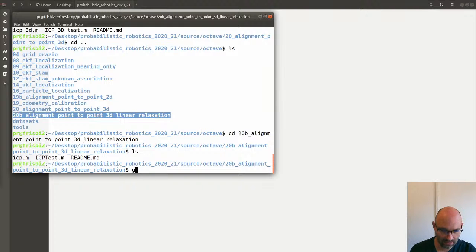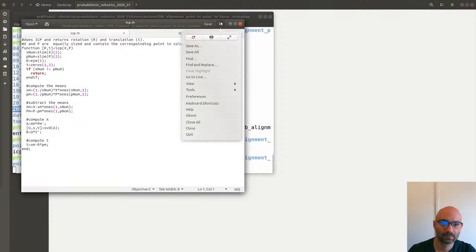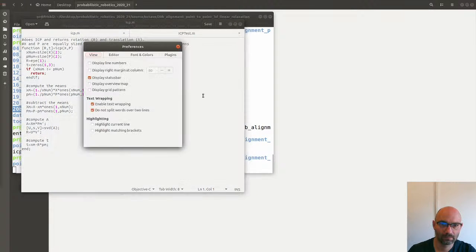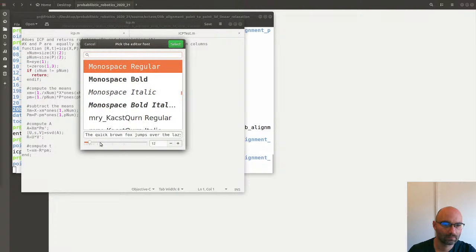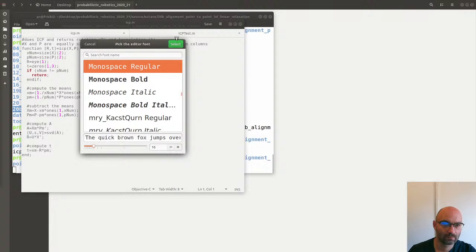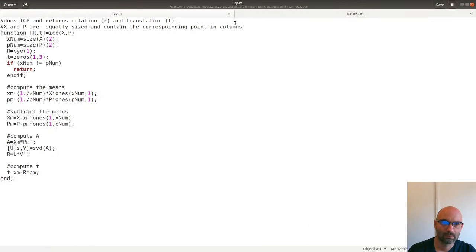Let's try with gedit. Maybe it remembers the font. No. Okay.